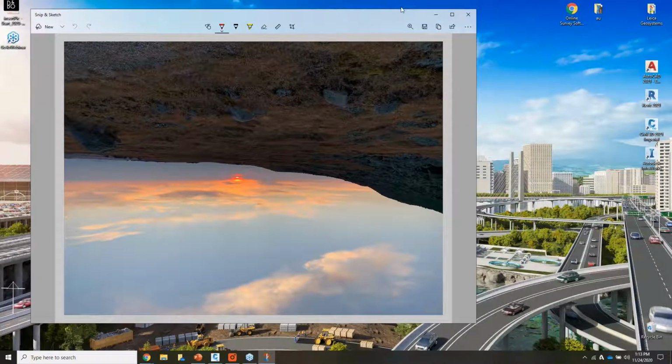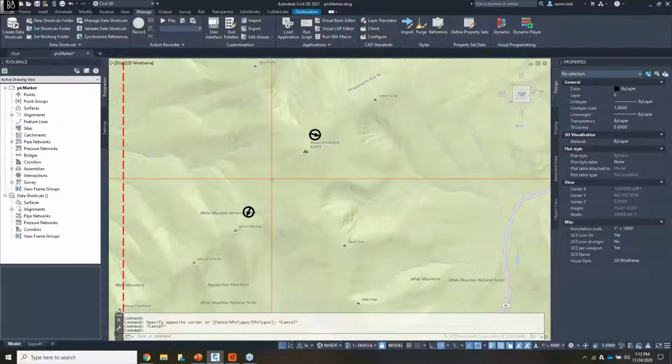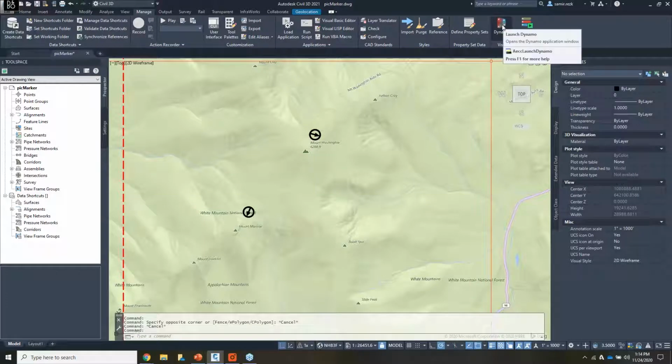So here is my image. That was a sunrise. It's rotated, but that's fine. So that's the idea here. We can automate some workflows really quickly that way. So let's take a peek at how I created the workflow to place an AutoCAD block, rotate it, and hyperlink it. To do that, we'll take a look at Dynamo.